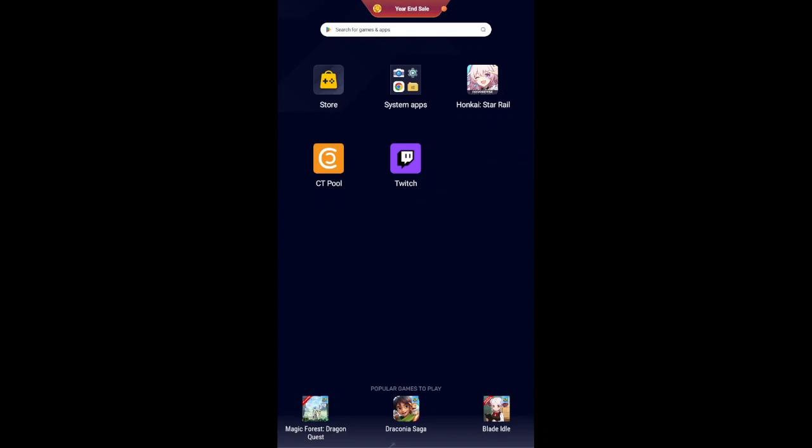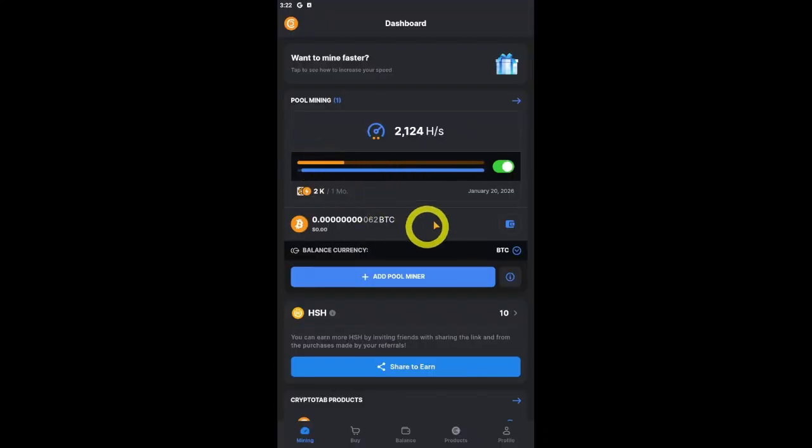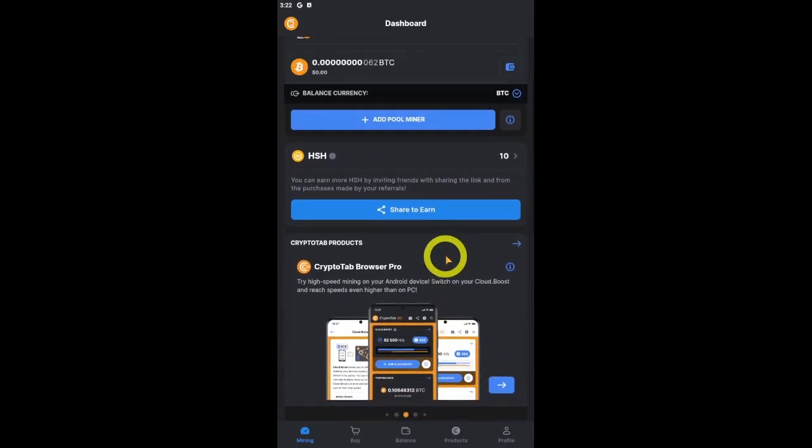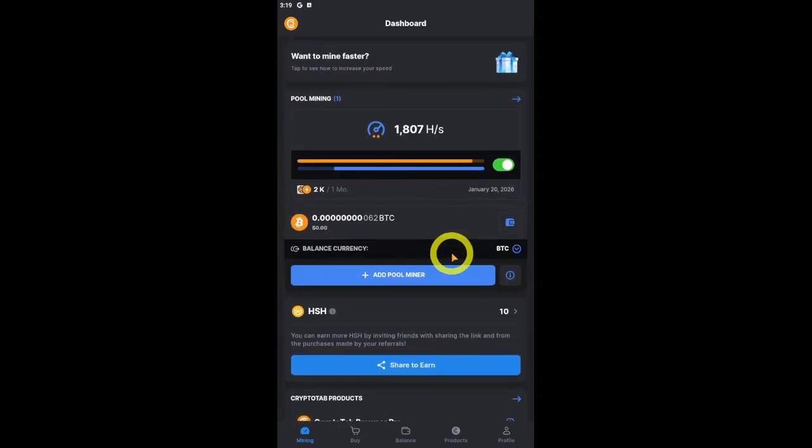To withdraw points on Citipool application, first of all, open Citipool on your mobile device. Once you open the Citipool, just simply log in into your account with your registered email and password. As soon as you get logged in, now look at the right bottom of your screen where you can see this option for profile over here.